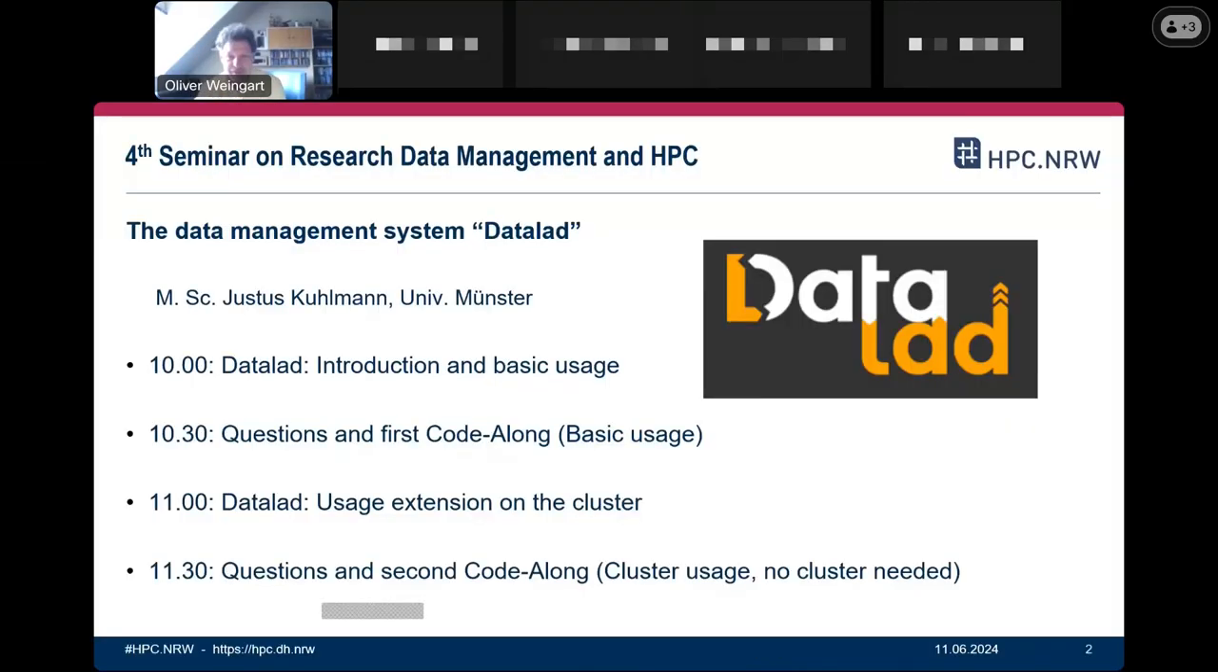And we have the honor to have today here Justus Kuhlmann. He's Master of Science at the University of Münster. I think you're from theoretical physics department, right? Yes, that is correct. Yes, very good. And he's going to talk about the data management system DataLad, and this is a short timetable that is going to expect you, and I hope we will all have a fruitful afternoon, morning.